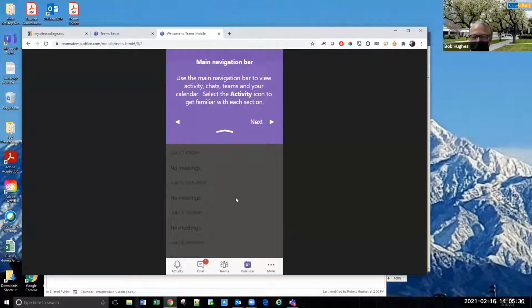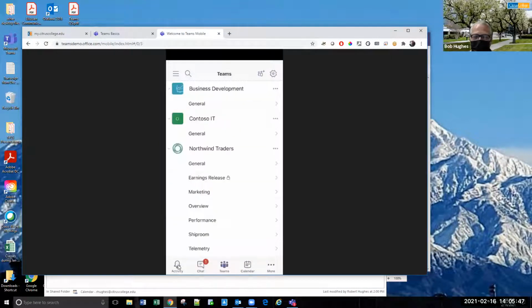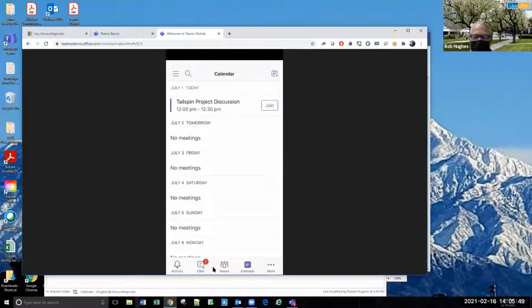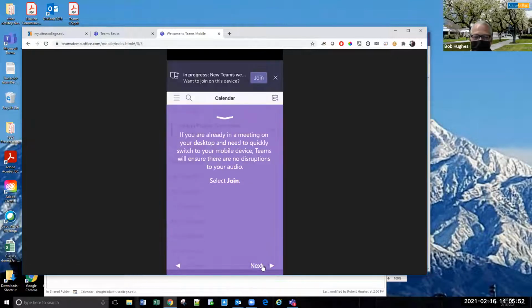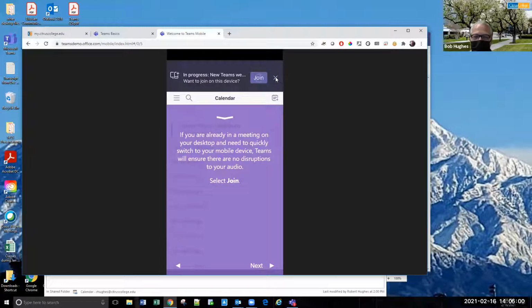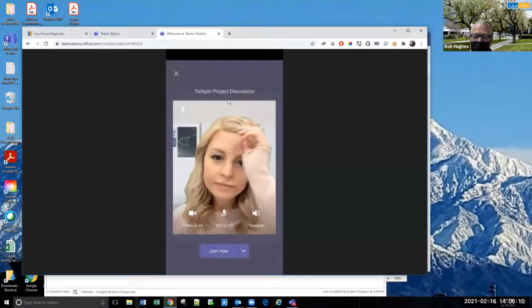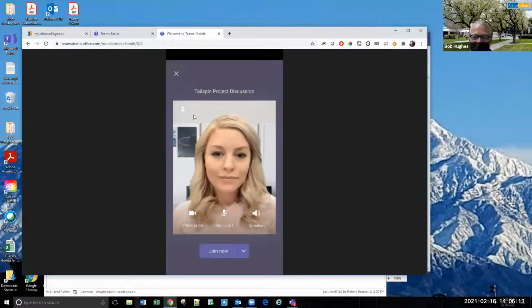It teaches how to do the app, how to manage the navigation bar, which is down here at the bottom. You can select the activities, and you can see the different things that are happening. Join a meeting. This will take 8 minutes to go through. I don't know if we all want to spend 8 minutes going through it together, but you can get the idea. You can join meetings. Who is this person? I don't know who that person is.